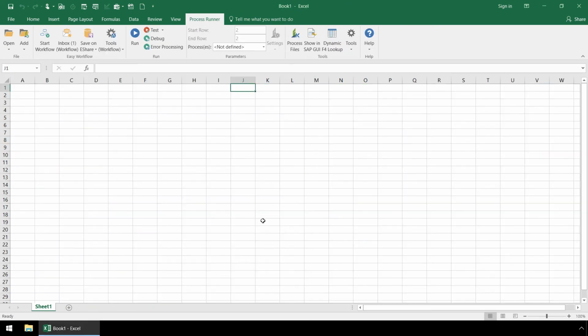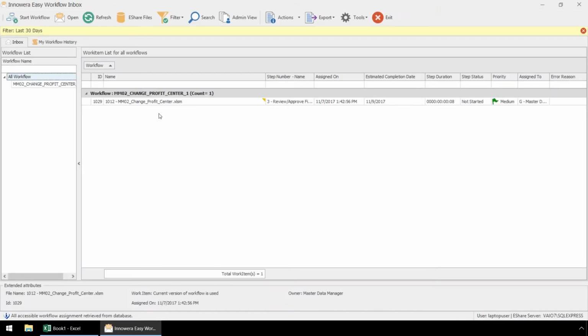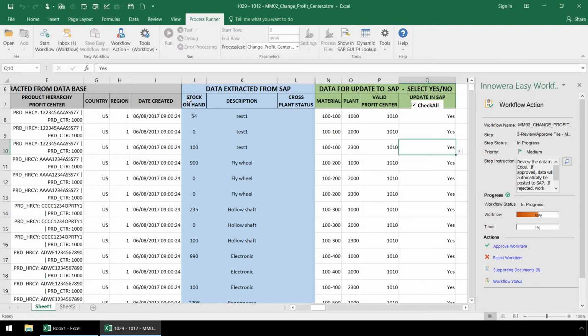Going back to Excel, let's click on the Innowera Easy Workflow inbox, and we can see that the workflow item has advanced to step 3. For the sake of this demonstration, we have set up the workflow so that one user can approve each of the steps. But normally, you would assign each of these steps to different users or groups. Let's double-click on the work item again, and from the workflow action pane, click on the magnifying glass to review the instructions.